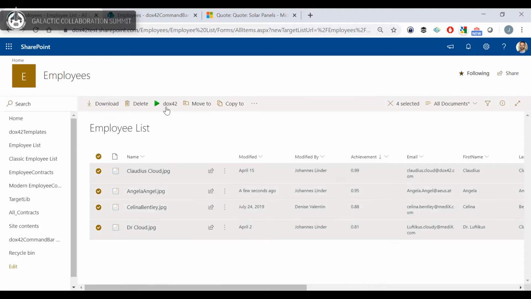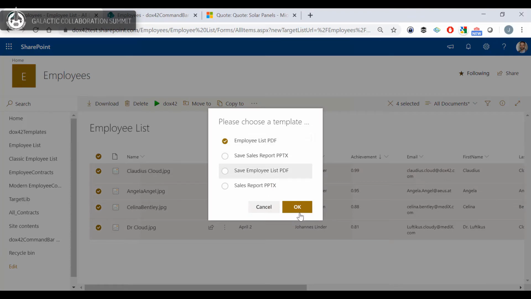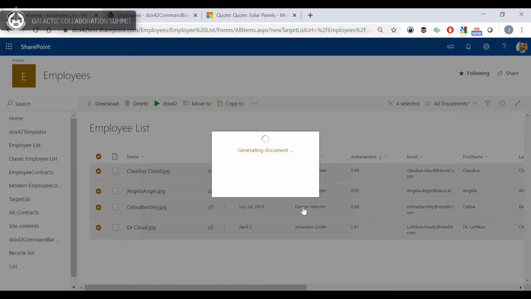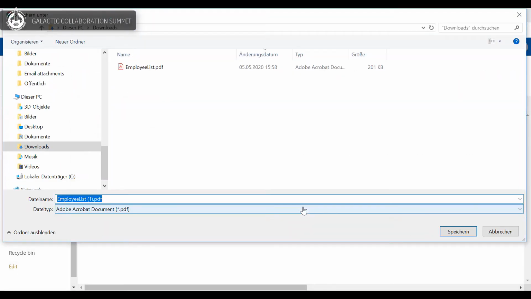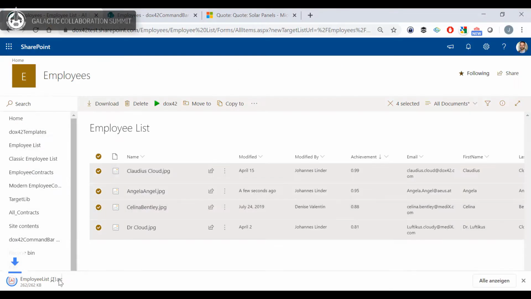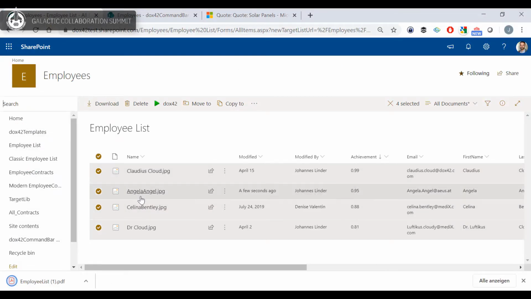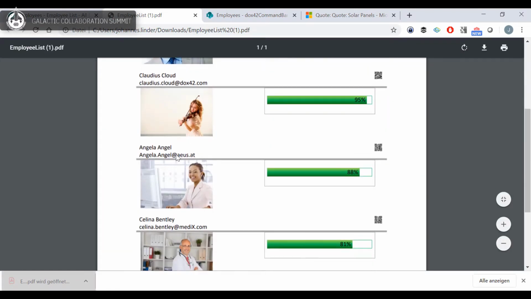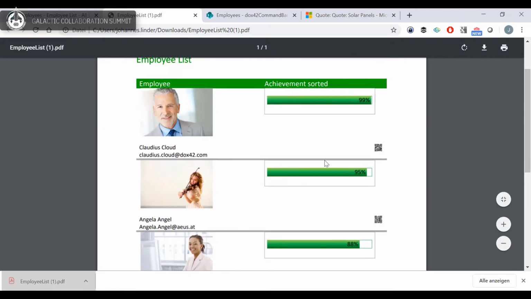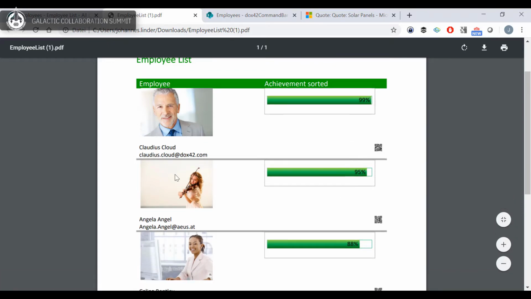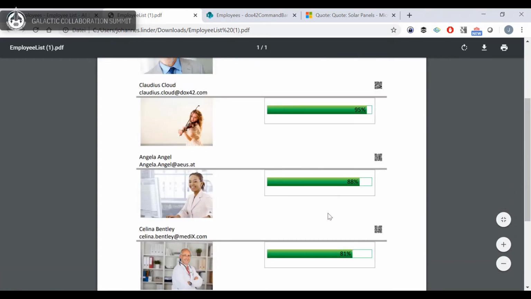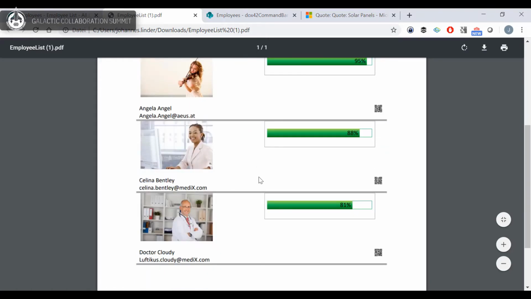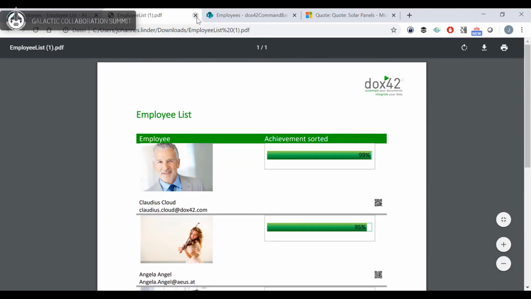We can also click here, click on Docs42 on top, and employee list PDF, same thing again. In this case, it will dynamically send those 4 people to the Docs42 service and generate the list again, and we see Claudius, Angela, Selena, and the doctor. Angela is already changed, in the new order, so that it's correct for the document.